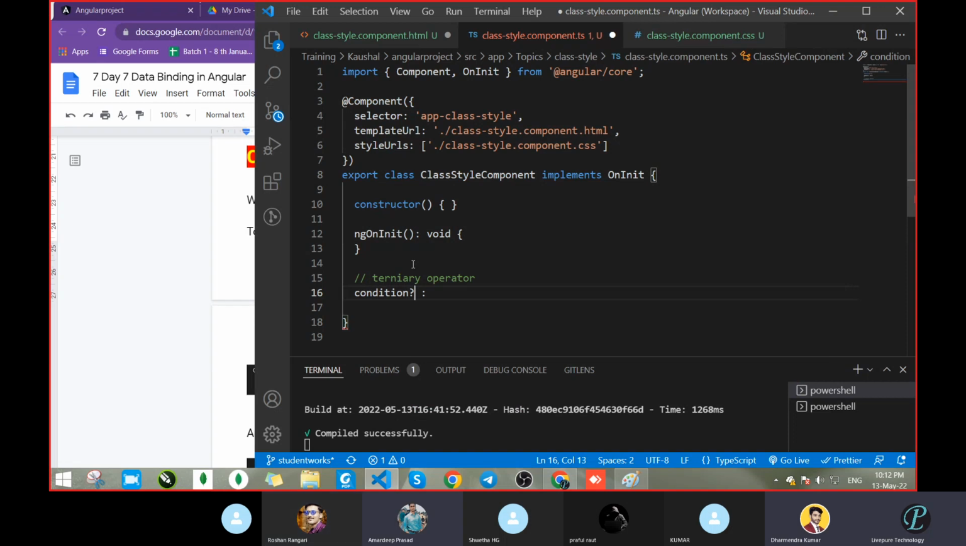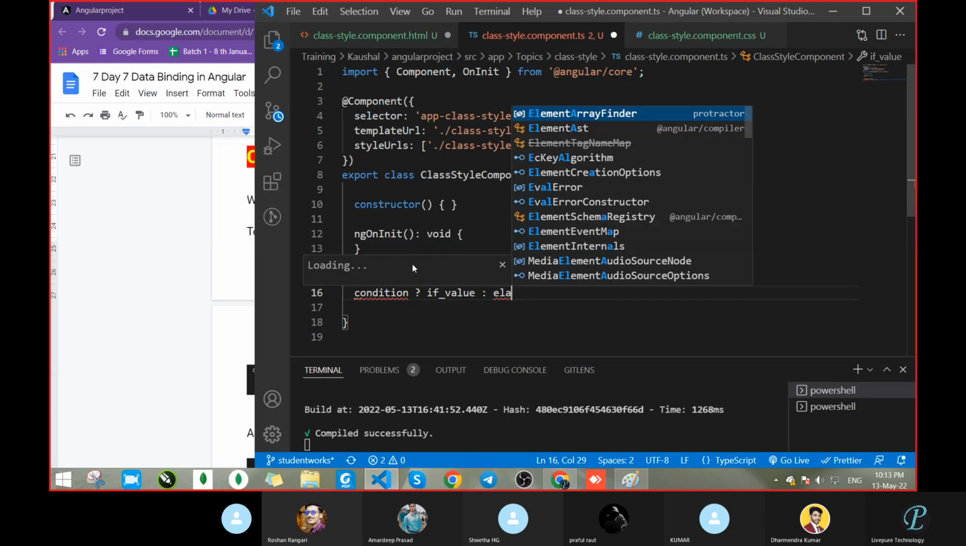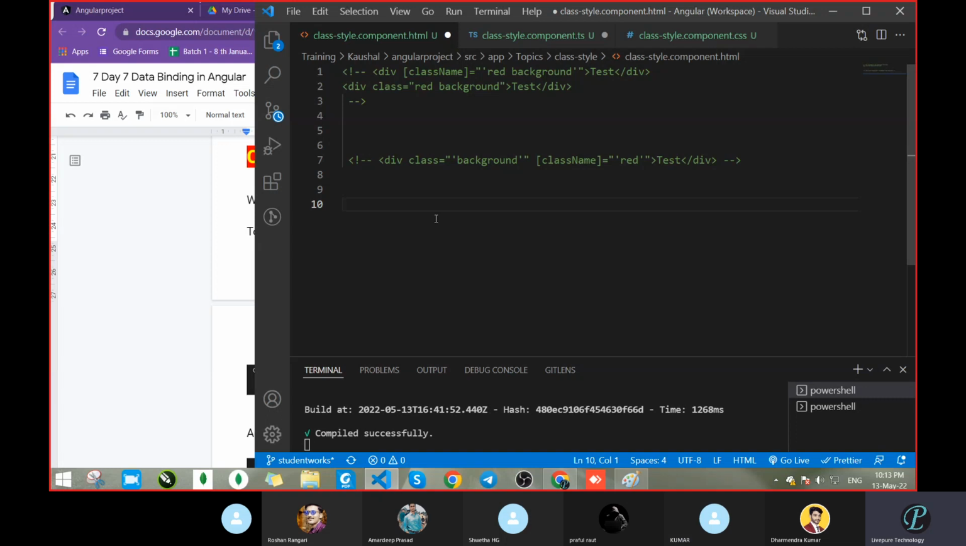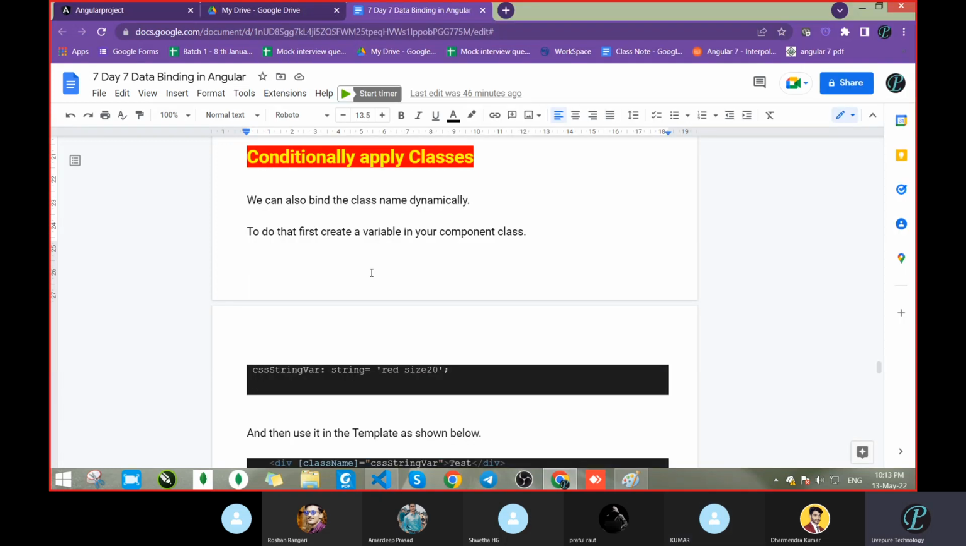Next, here is the condition, then the if value, then the expression after the colon is the else value, correct? Yes, sir. Okay, so this is the way we have to pass the ternary operator. The same thing we will do in class name. Let's see what we are going to do. Take this example.